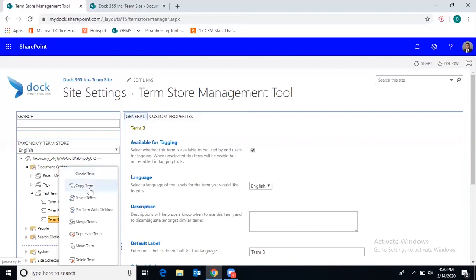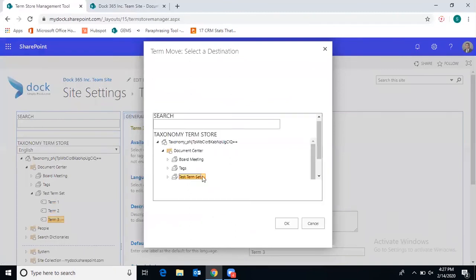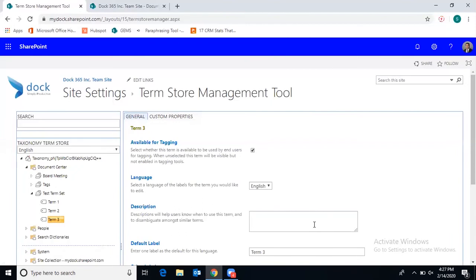You can copy your term, you can reuse it, you can actually move the term. So if you'd like to, you can move the term, and now it says term move, select the destination. So you can select the term you want, and then you can select where you'd like it to go. Like if you want to move it to tags, if you want to move it to this term set, you can, then you'd hit OK. But we're not going to do that. So that's how you create, move, and as well as delete your terms.